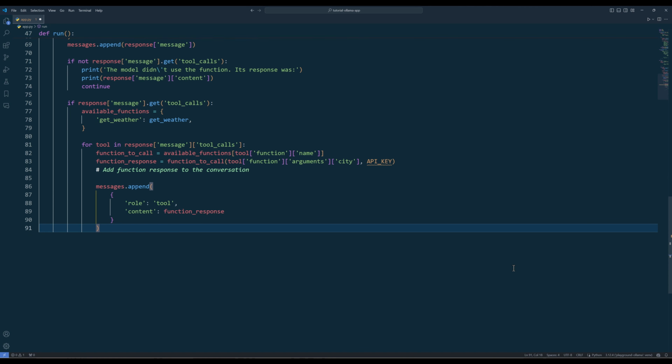Now, if the model decides to use any function calling functions, set up a dictionary of available functions. In this case, just the getWeather function. When setting up the available functions, the key name and function name will be the same. Then iterate over each function's properties. Retrieve the function from the available functions dictionary and call the API function with the arguments specified by the model and the API key that will be hard-coded. In this case, we are calling the getWeather function using the function to call object.